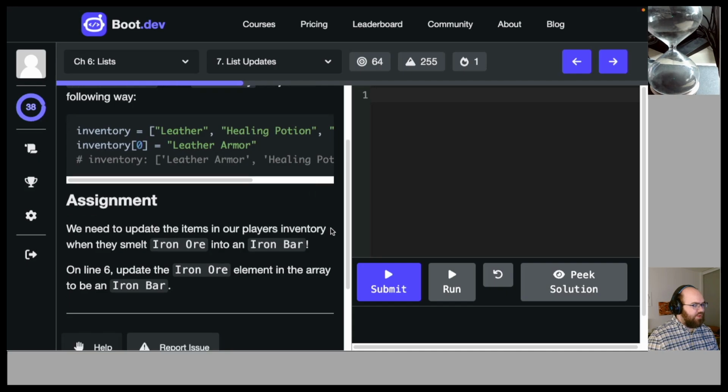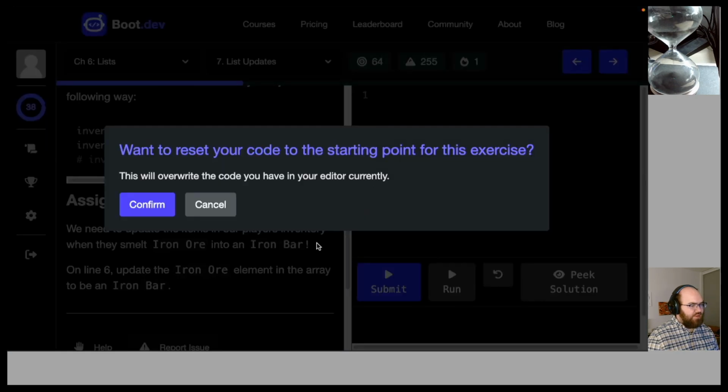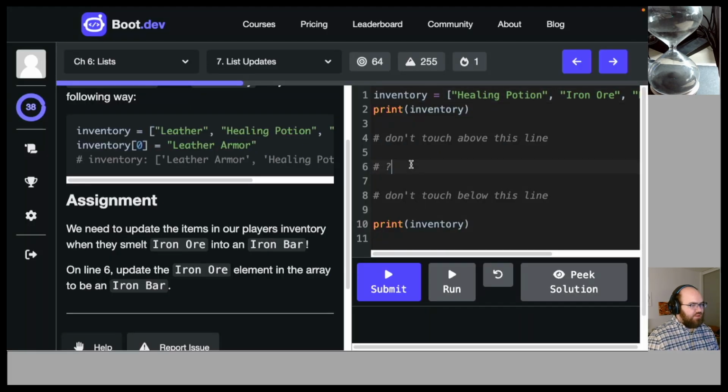The assignment is we need to update the items in our player's inventory when they smelt iron ore into an iron bar. On line 6, reset the code. Update the iron ore element in the array to be an iron bar. Iron ore is at index 1, the 0th, 1th. So inventory at 1 equals, quote, iron bar.